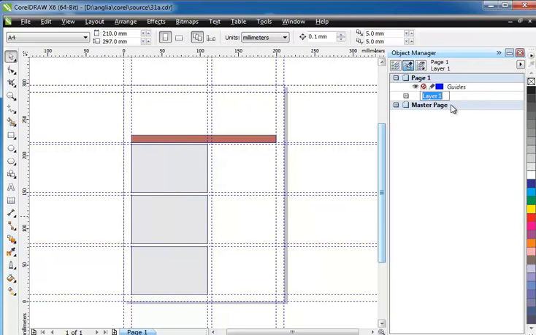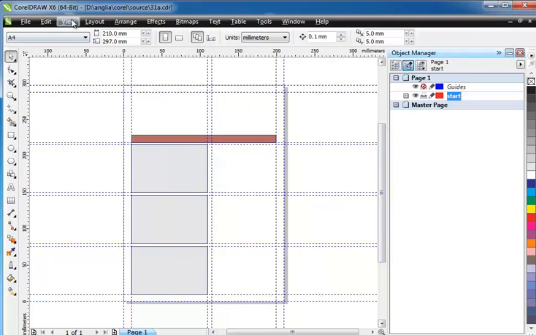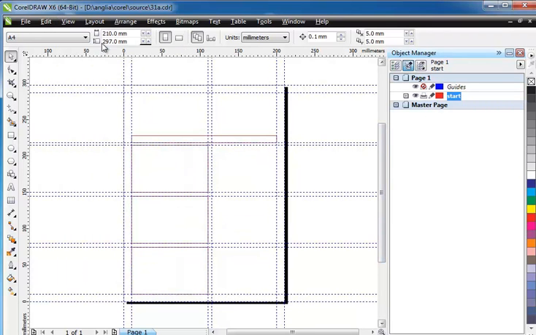Click on layer 1 for a second time to edit its name. Change its name to Start and press Enter. Change the layer colour to red. Why do we need this colour? Let's go to the View menu and click on Wireframe. As you can see, all elements from the Start layer are marked by a red colour.